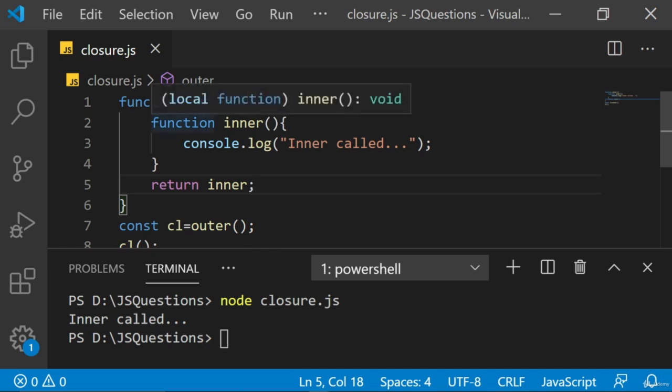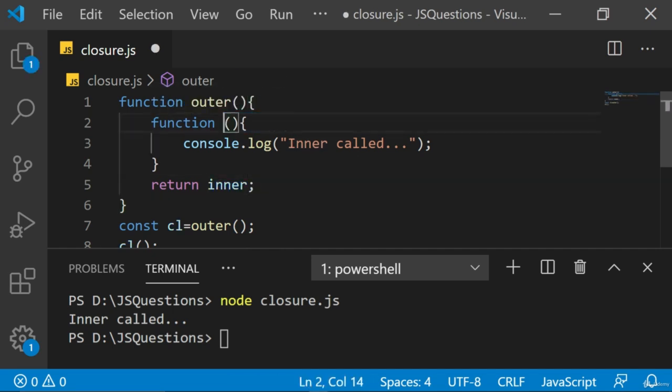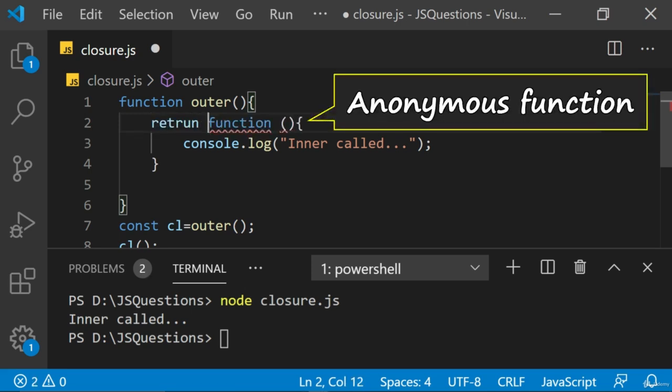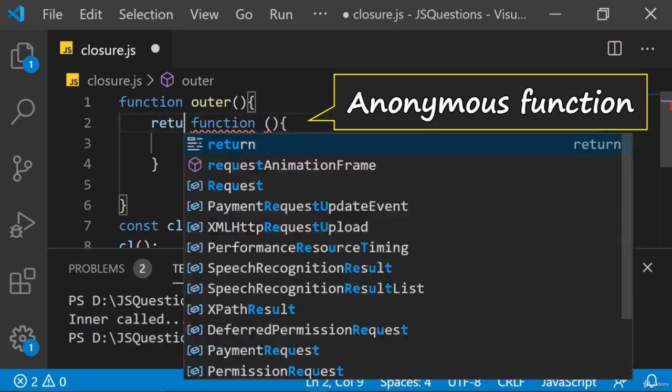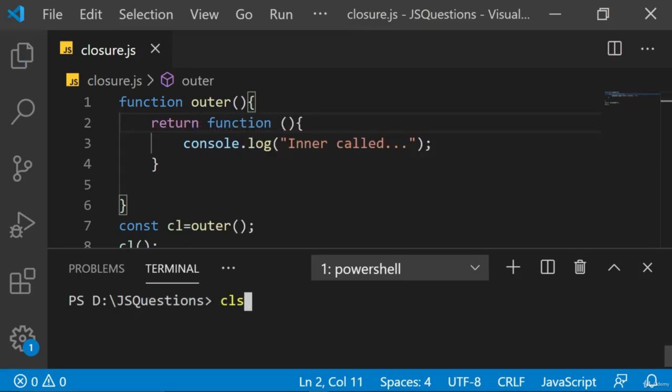The same thing you can write without a name as well. You can remove this name and even remove this return statement. We can say that I'm going to return the anonymous function. I can say return here. This is also a valid syntax. Return, that is. So if I run, it's going to be the same.